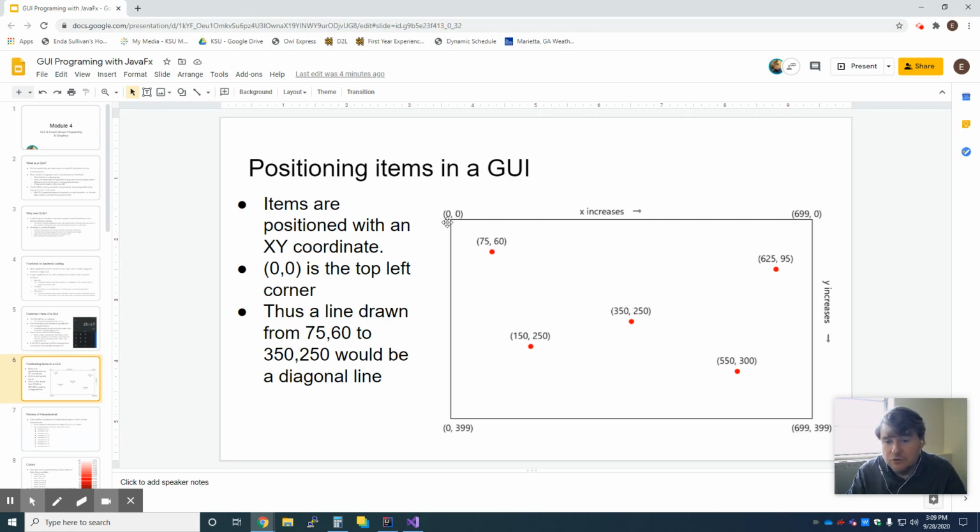All right, so how would you put something right here where this dot is? Well, you would specify the first number, which gets bigger as you go along this axis, the x-axis. That's the first number. So according to this, this is 75 pixels away from the edge. And then you specify the second number, which gets bigger as you go further down the window. And in this case, we're saying this is 60 pixels from the top. So 75 over, 60 down gives you that spot. Whereas 350 over, 250 down would get you to this spot, and so on and so forth.